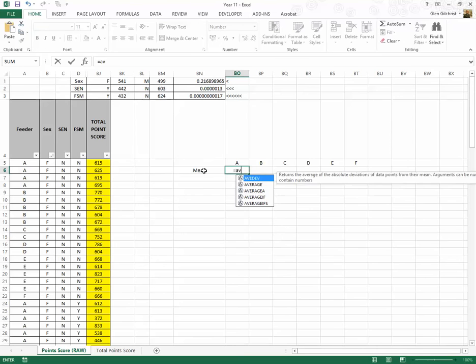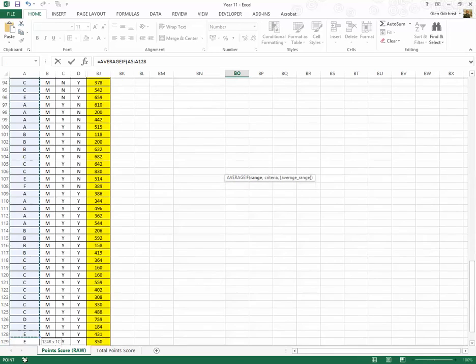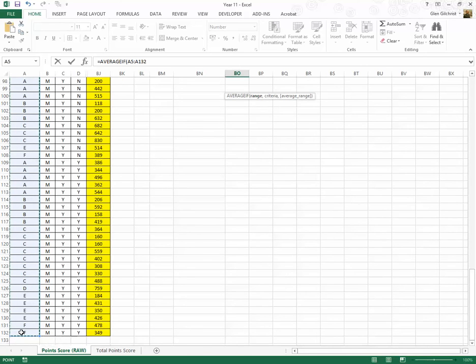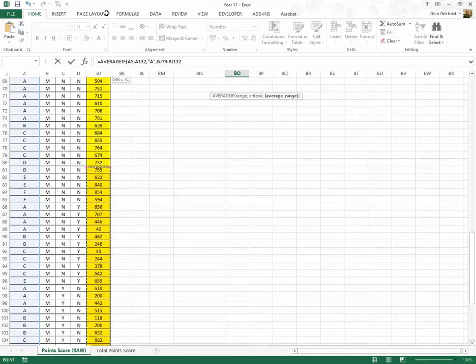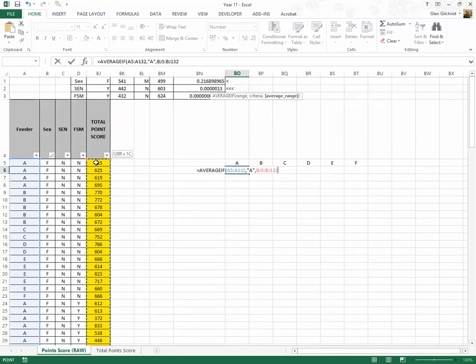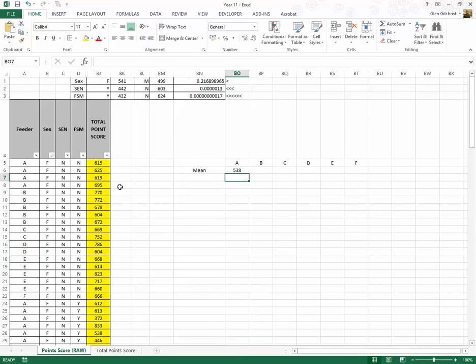And in here we've got an average if statement, and the range is going to be the feeder primary range. So there's the feeder primary range. My criteria for the first one is that it's A, and then the range of the data that I'm averaging is the column there of the data. Close the bracket, process the formula. So 538 is the mean value from those learners coming from feeder primary A.